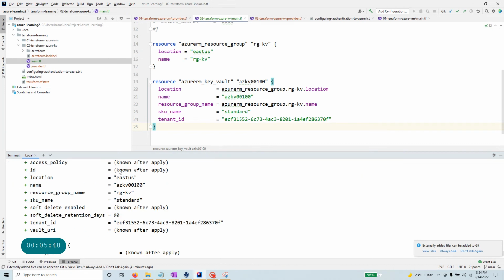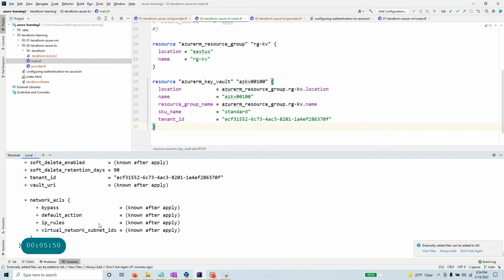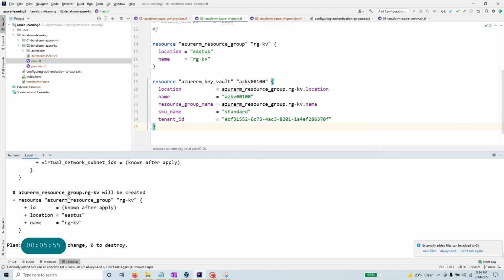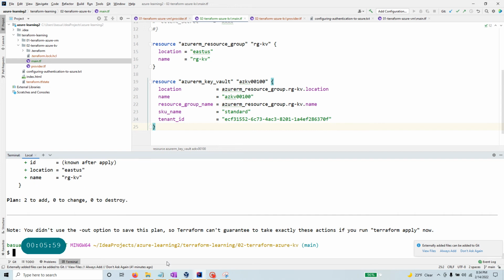Okay, and it's telling you some stuff, and the resource group will also be created. Now it's saying that hey, you didn't use the dot out option to save this plan. So let's show how to use that one. You can save this plan in an out file.